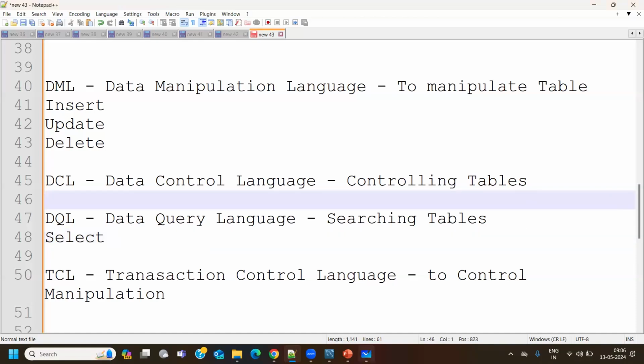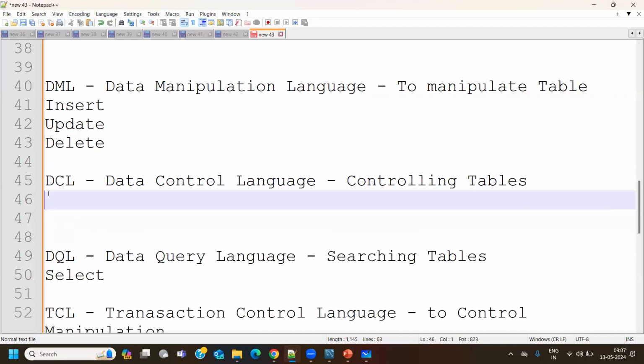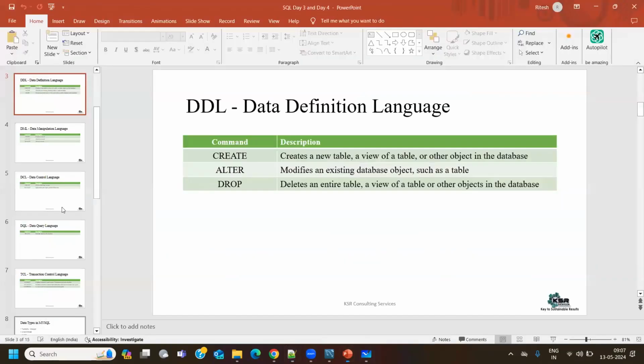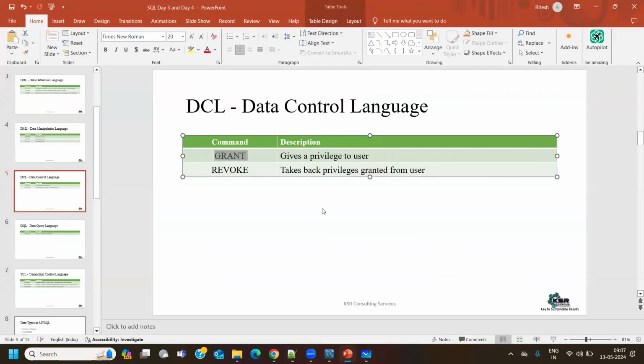Now, in case of DCL and in case of TCL, what all commands are there? See, in case of DCL, it's a data control language. You're controlling something. Now, what do you mean by DCL? Grant and revoke. See, this DCL is used whenever you want to give a user grant access and revoke access.